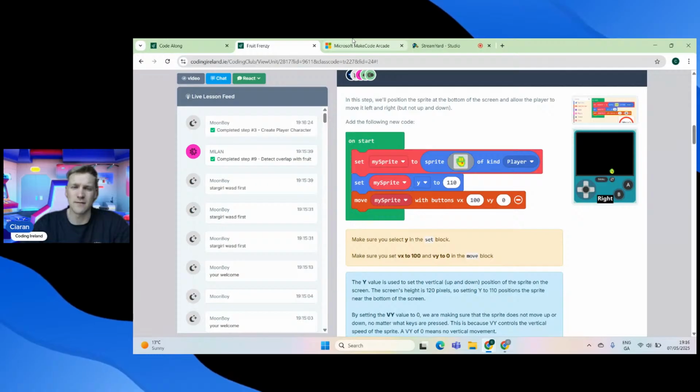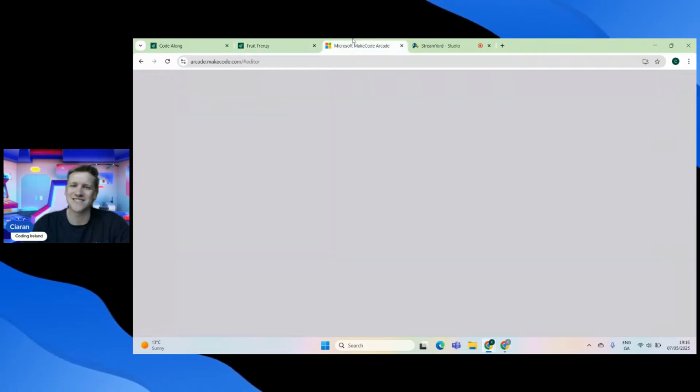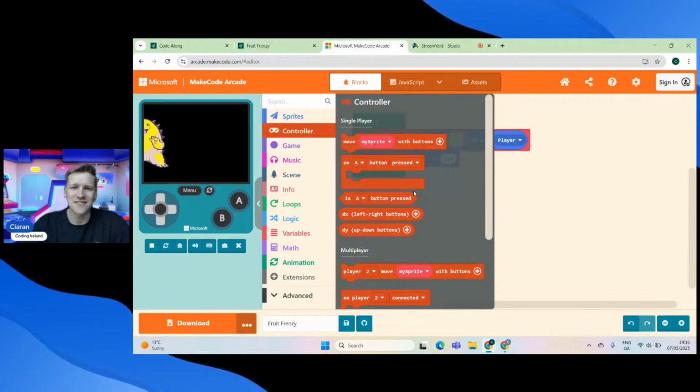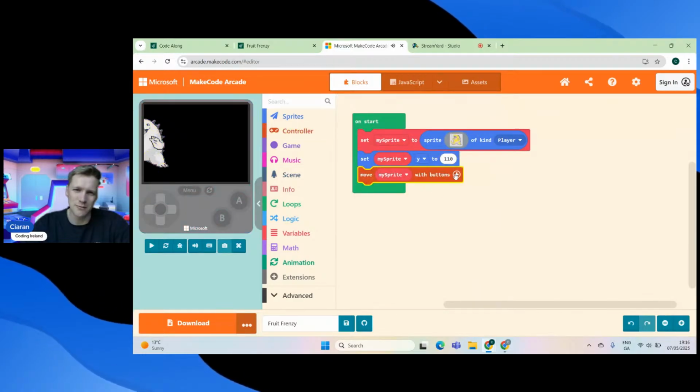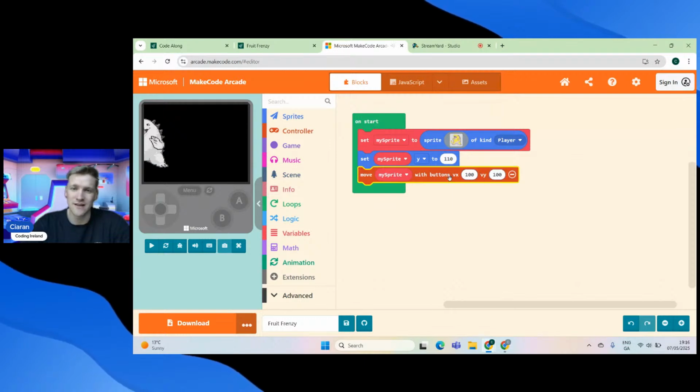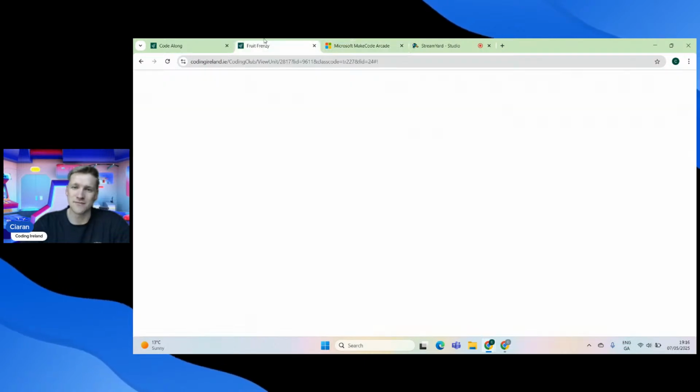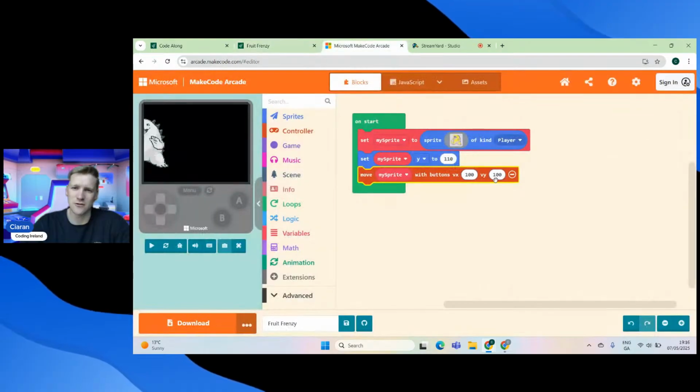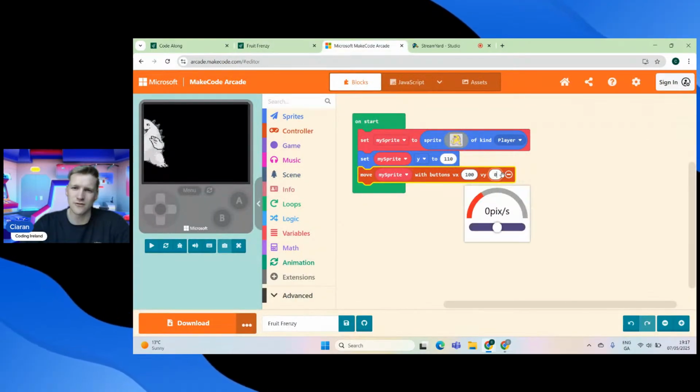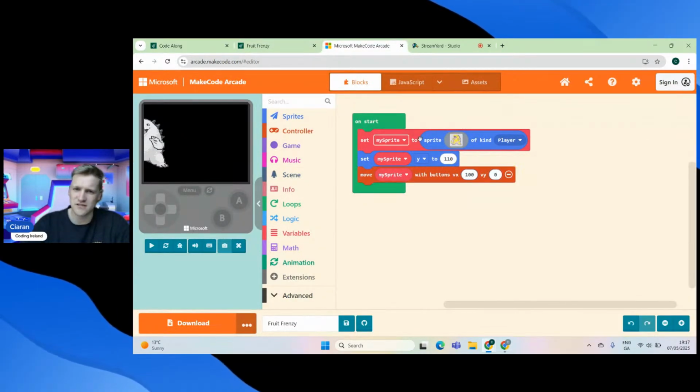So we want to move our sprite. This will be the controller section. My sprite's actually huge. Move my sprite with buttons. You'll see it there. It's actually the top one and has a little plus, but you need to click on the add sign. And we want to say VX 100 and VY 0 because we don't want it to control the up and down.